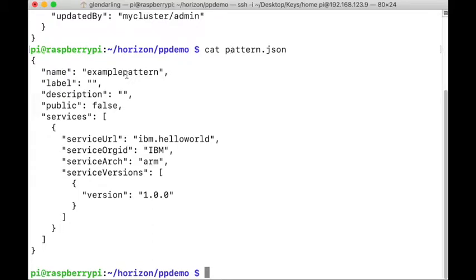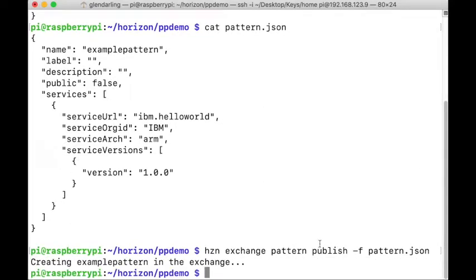And I have a pattern.json file here that is called example pattern. And it is going to deploy a little example service that contains a single Docker container, and it's called IBM Hello World. And to kick things off here, I'm going to publish this in the local Horizon Exchange to make it available.